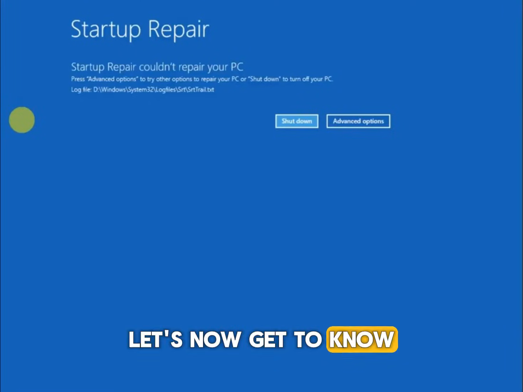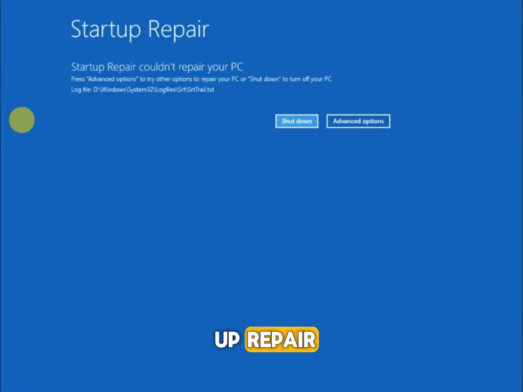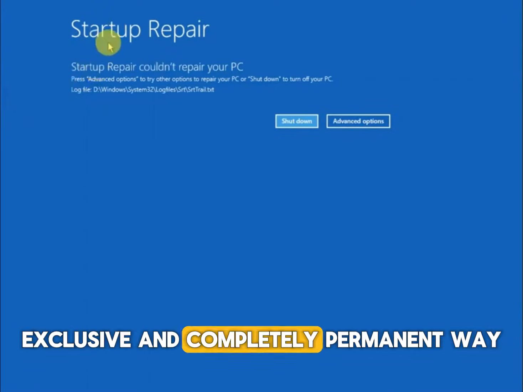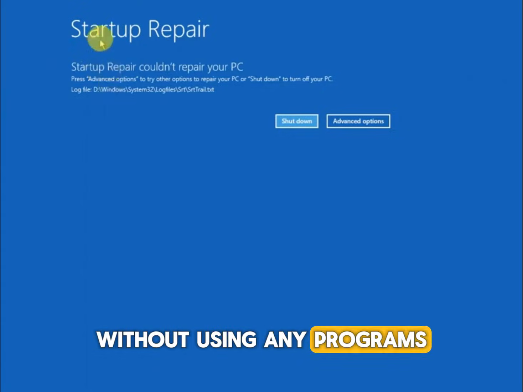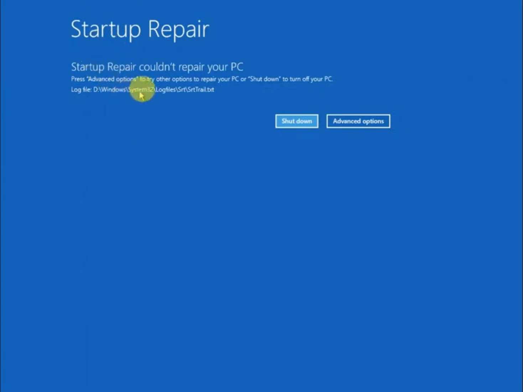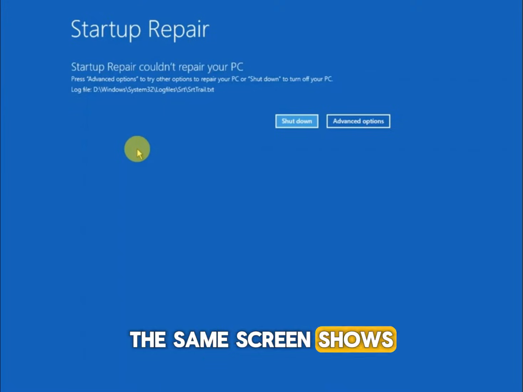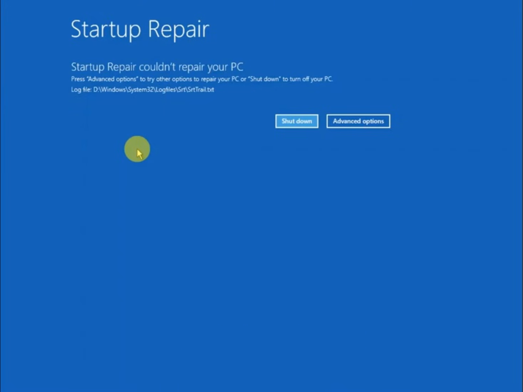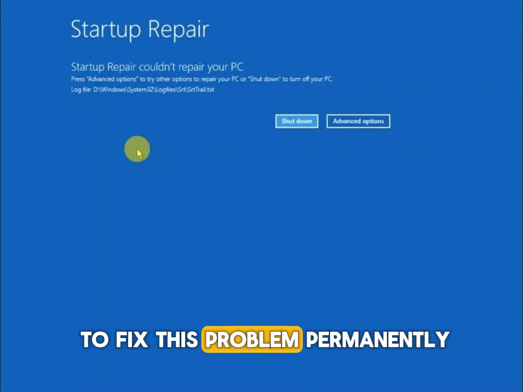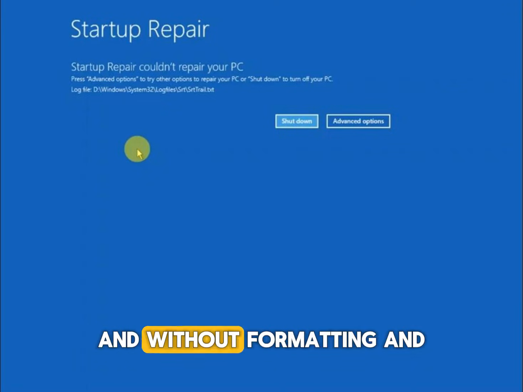Let's now get to know how we can fix the problem of startup repair or automatic repair in an easy, exclusive, and completely permanent way without using any programs and without doing any format. When you first turn on your laptop or your PC, you suddenly find this issue appearing, just like you're seeing now, and even if you press continue, the same screen shows up again with the same message. Startup repair couldn't repair your PC, meaning Windows can't fix the boot. So let's get to know a very simple method to fix this problem permanently and without formatting.